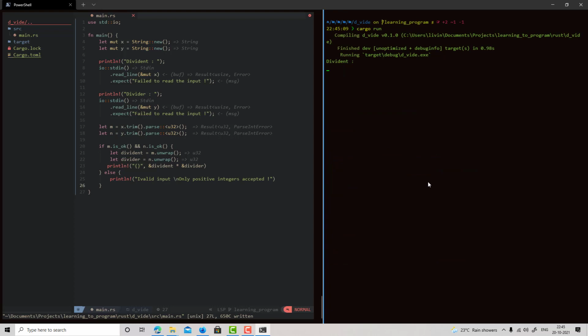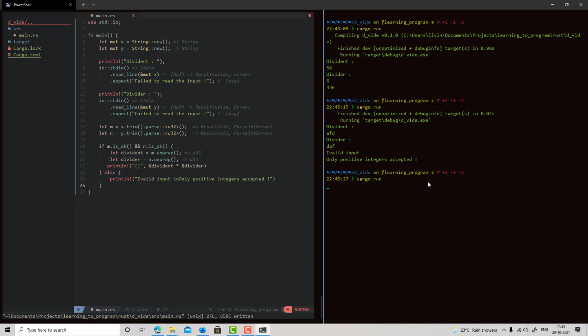If I run it, it's asking for a value, 56, another value, and it gives the multiplication. Now if I run it again, invalid input. If I run again and give one correct value and one wrong value, invalid input. That's good. That's what I wanted, and that's the way we can handle the error messages in Rust.